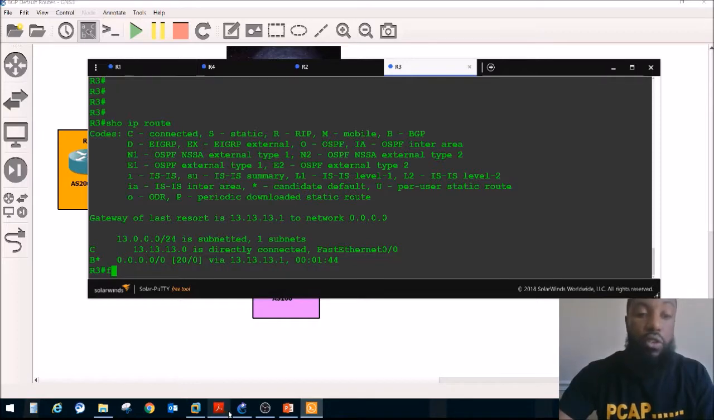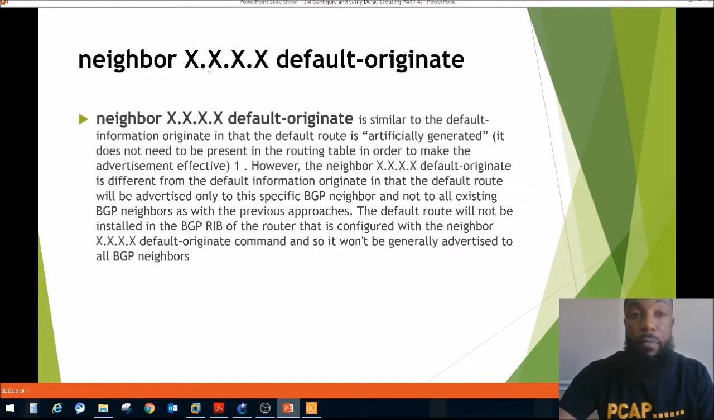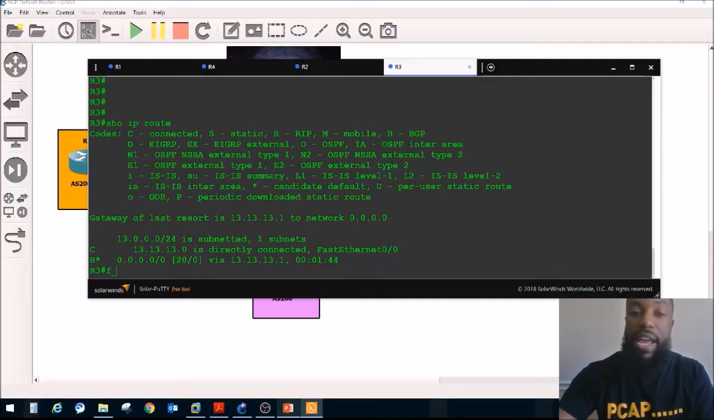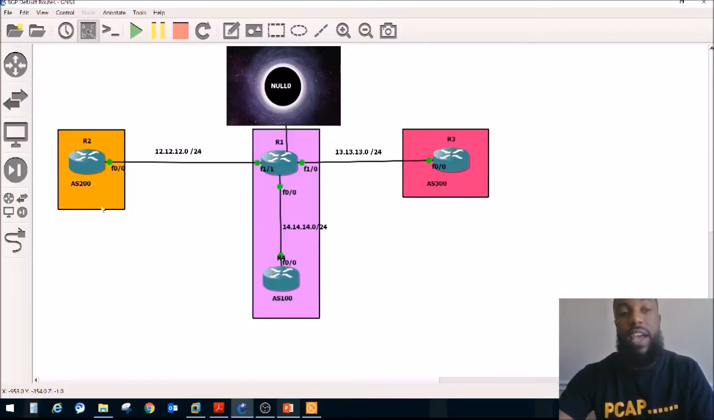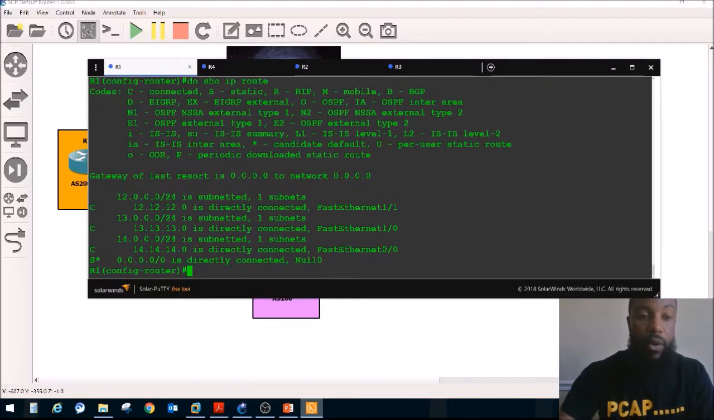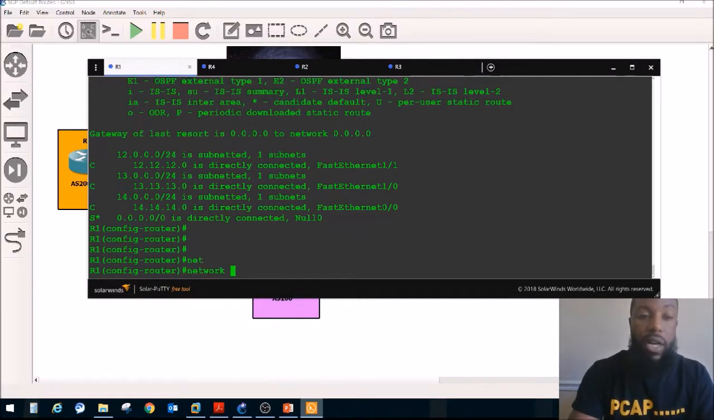Lastly, we are going to go over the neighbor IP address default-information originate. Remember, we did the network quad 0. Everybody got this route. Now we're just going to give it to a specific neighbor. Let's pick router 2 again. We are going to go back to router 1. We're going to console back into router 1 and remove the network quad 0.